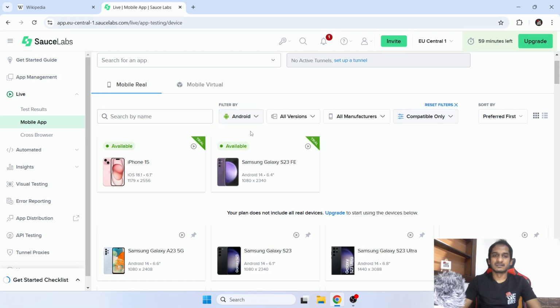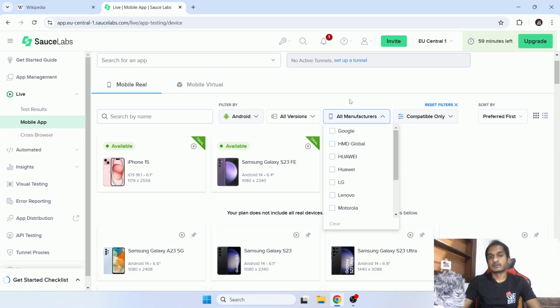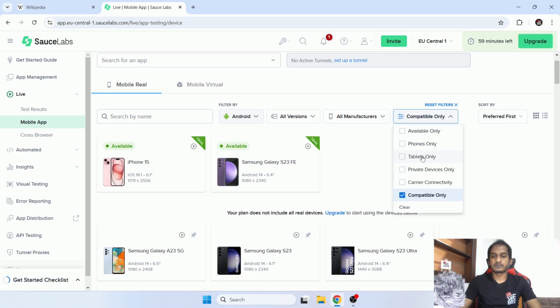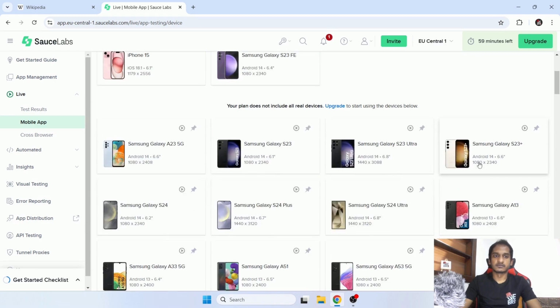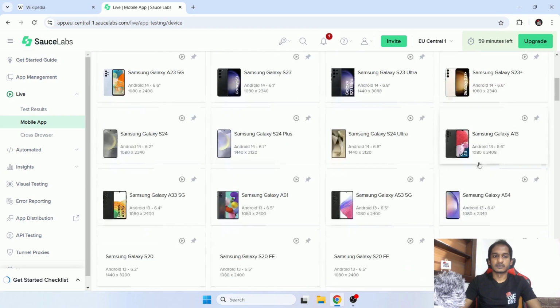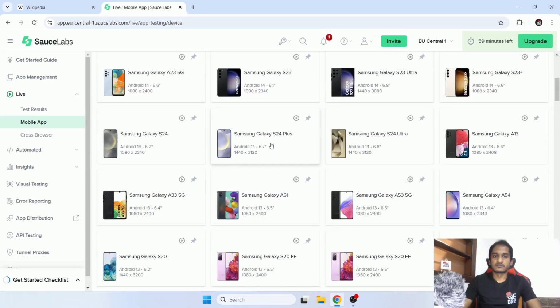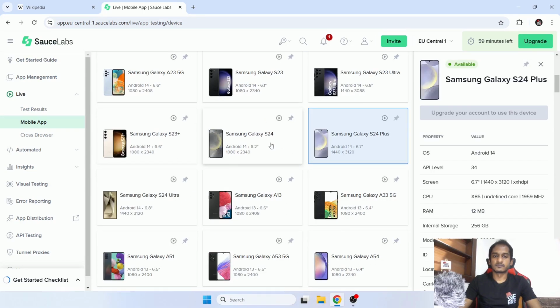I will go to Android and let's see the list of manufacturers here. So we have Google, HMD, Huawei, LG, Lenovo, Motorola, Oppo, OnePlus, Samsung. Likewise, there's a full list of device manufacturers for Android mobiles. And then compatible only. Here you can also do some filtering, and from here you can select one of the devices. I will go with Samsung Galaxy, let's say S24.